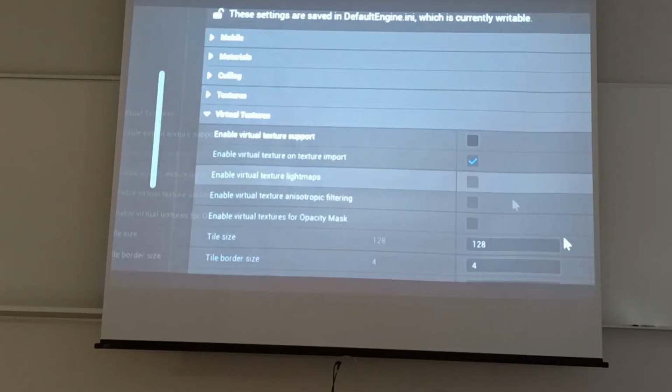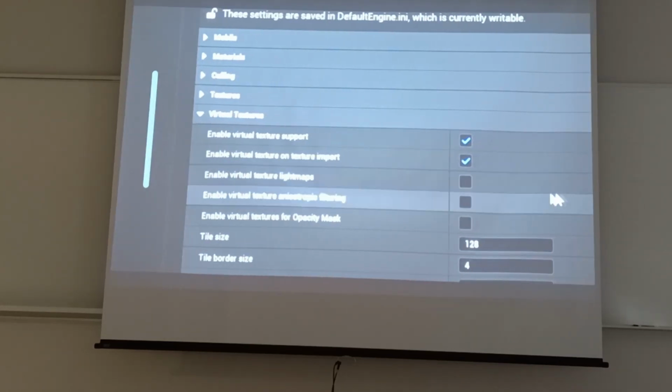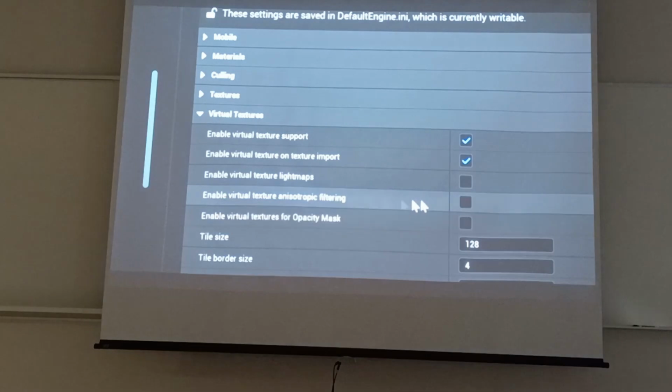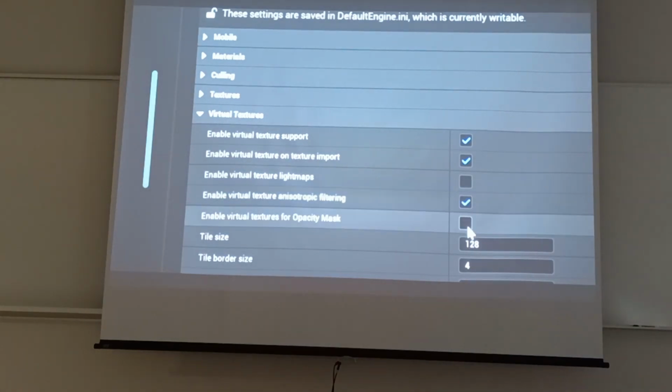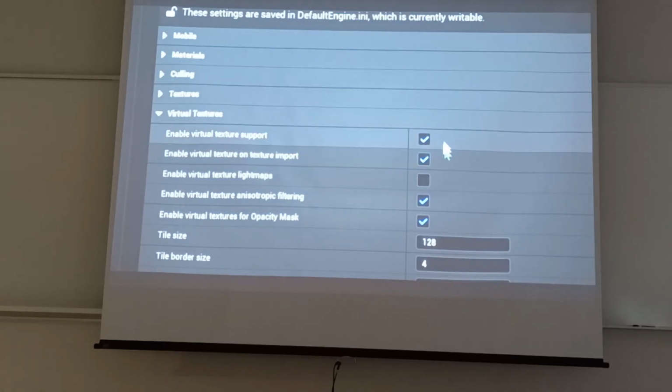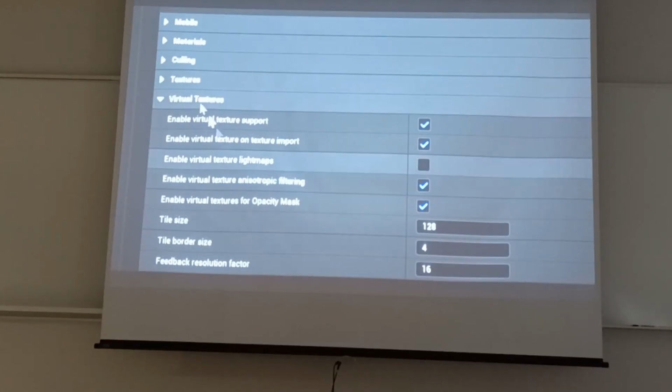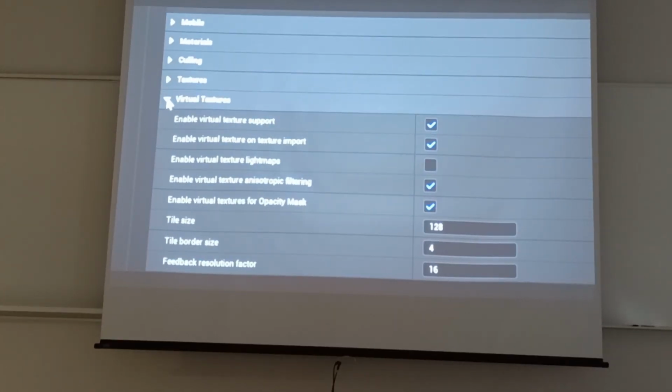So we're going to go ahead and enable virtual texture support here, as well as a few more of these options that are related to the virtual texturing support. We're going to turn on enable virtual texture anisotropic filtering. And the bottom one, enable virtual textures for opacity masking. So it should be the first two that are clicked on, as well as these bottom two. Virtual texture light maps is more of a legacy feature if we were baking light maps, which we're not, so we don't really need to worry about that. We can go ahead and collapse virtual textures now.